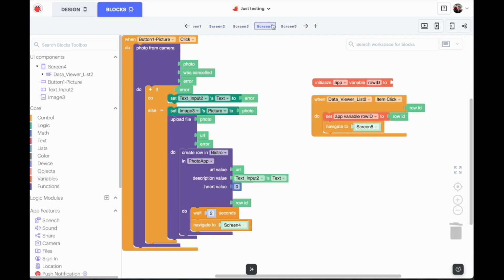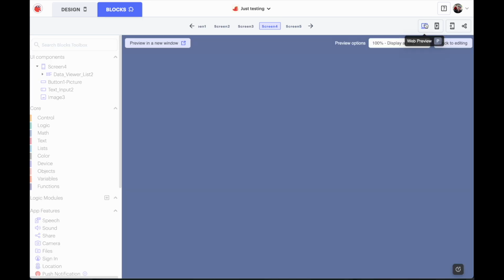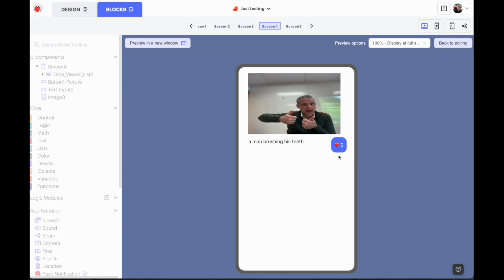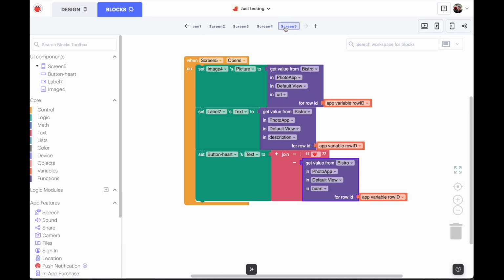So now when we test it out, back to screen 4, preview, and let's click on this one. A man brushing his teeth. Not quite, but it has 2 likes. Wow. All right. Back to edit mode, back to screen 5, and our blocks.